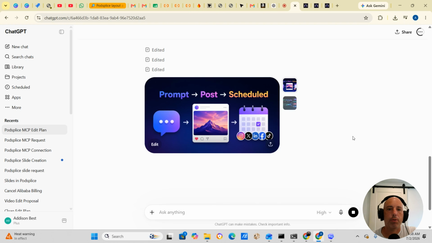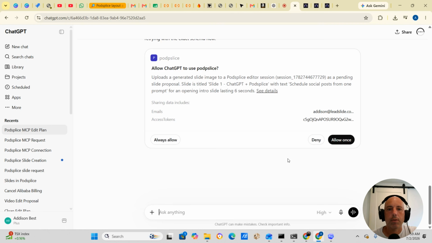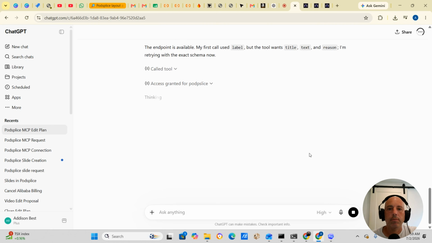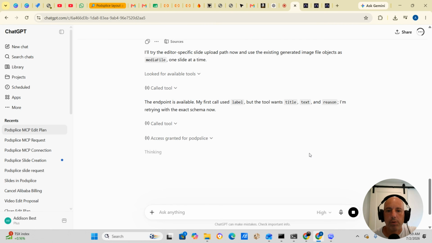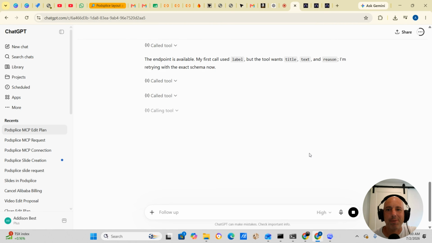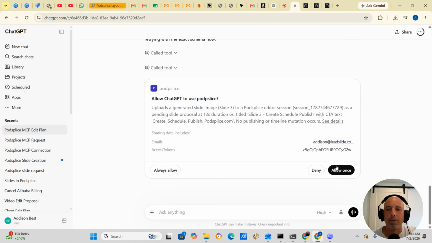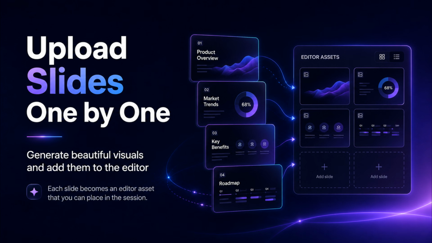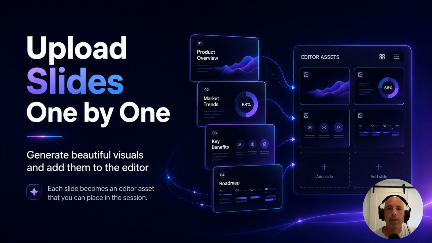Okay, so prompt, post, scheduled. It looks like a cool slide. Okay, it's asking me to allow ChatGPT to use Podsplice. Yes. And you can also do always allow too if you trust it completely, but you never know. So it's nice to see what it's doing first before guaranteeing you want to do this.